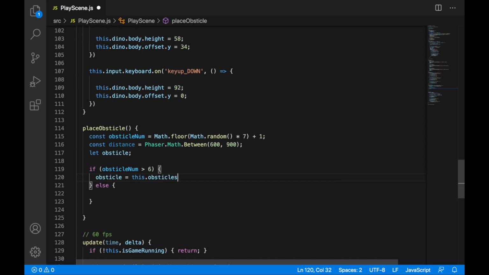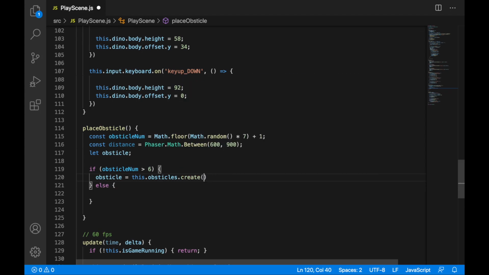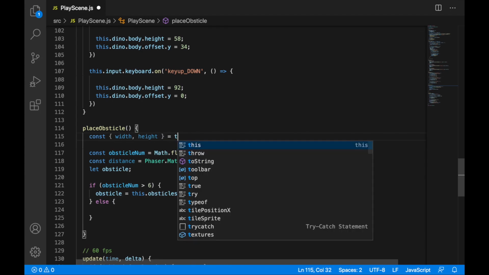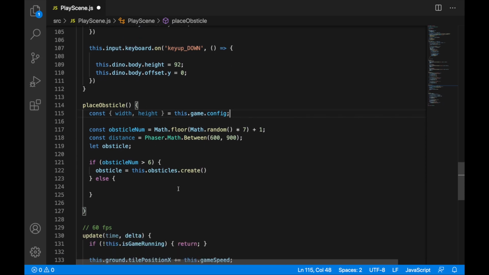So empty group, and let's add here a new obstacle. So obstacles.create, and now we need to provide the placement on the x-axis and the y-axis. For this, I will get the width and the height of the canvas. So const width and height of our canvas, this game.config, this will get me width and height, and I can place here this obstacle.create.